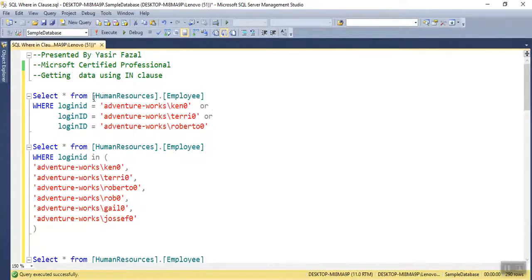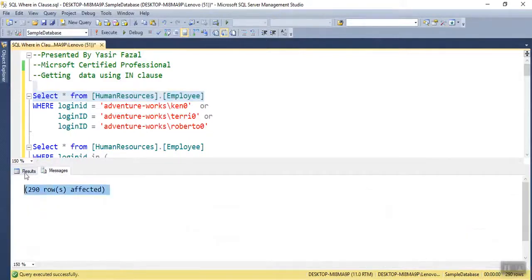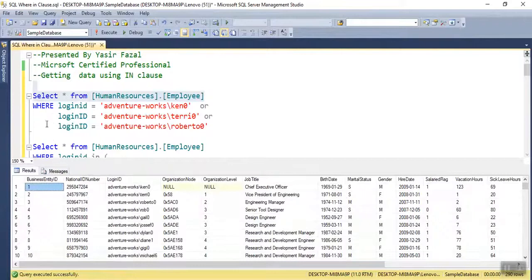Here is my AdventureWorks HumanResources.Employee table, and I'm just selecting the raw data from this table. There are 290 rows, which I can see through the Messages tab over here. Now I need to apply the predicate logic over the LoginID column, because I need to extract the information for multiple logins.